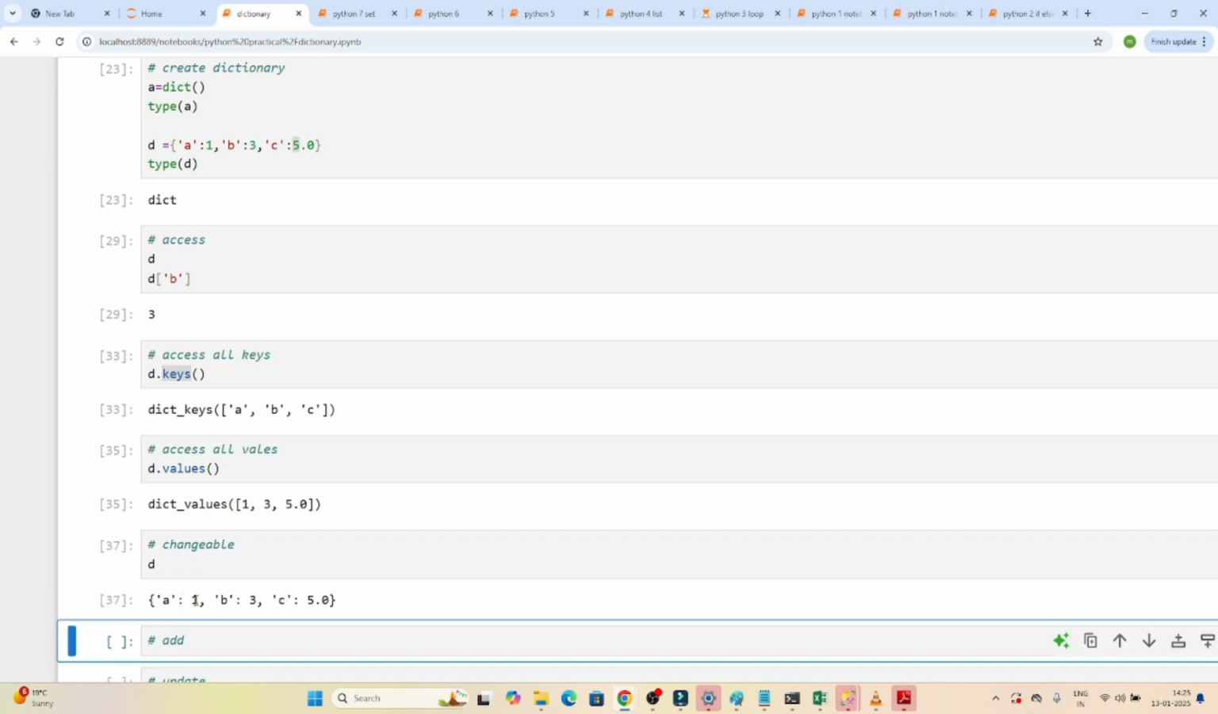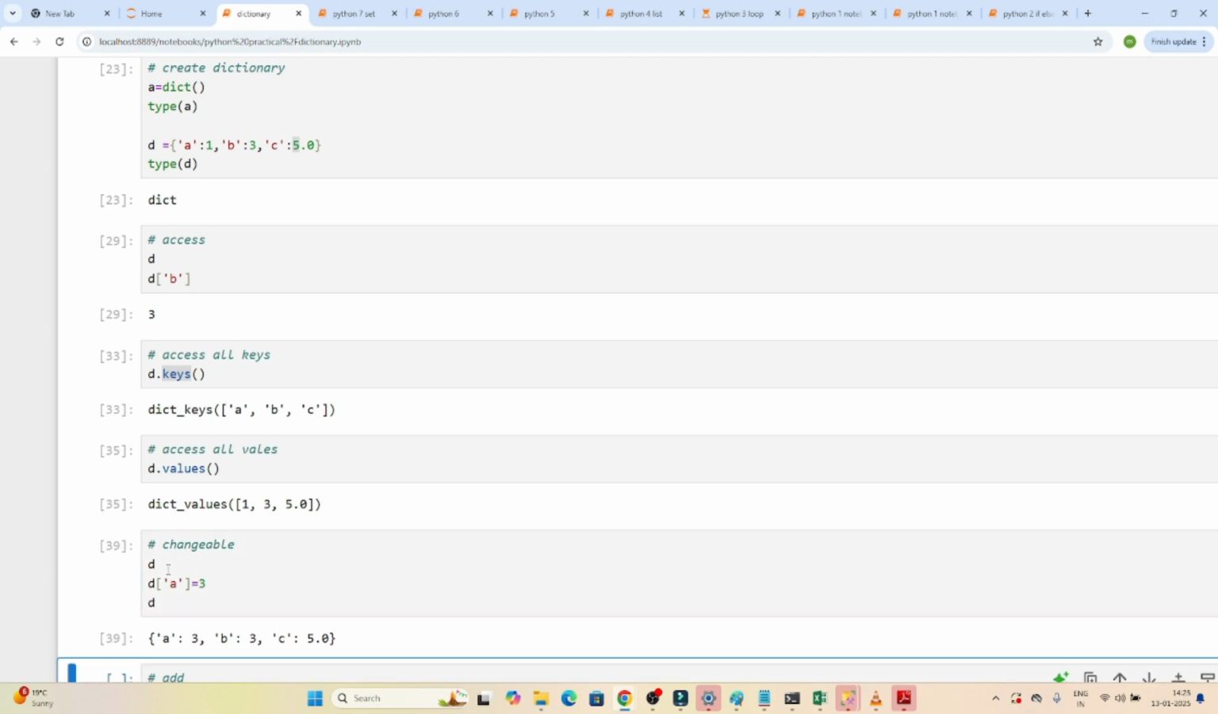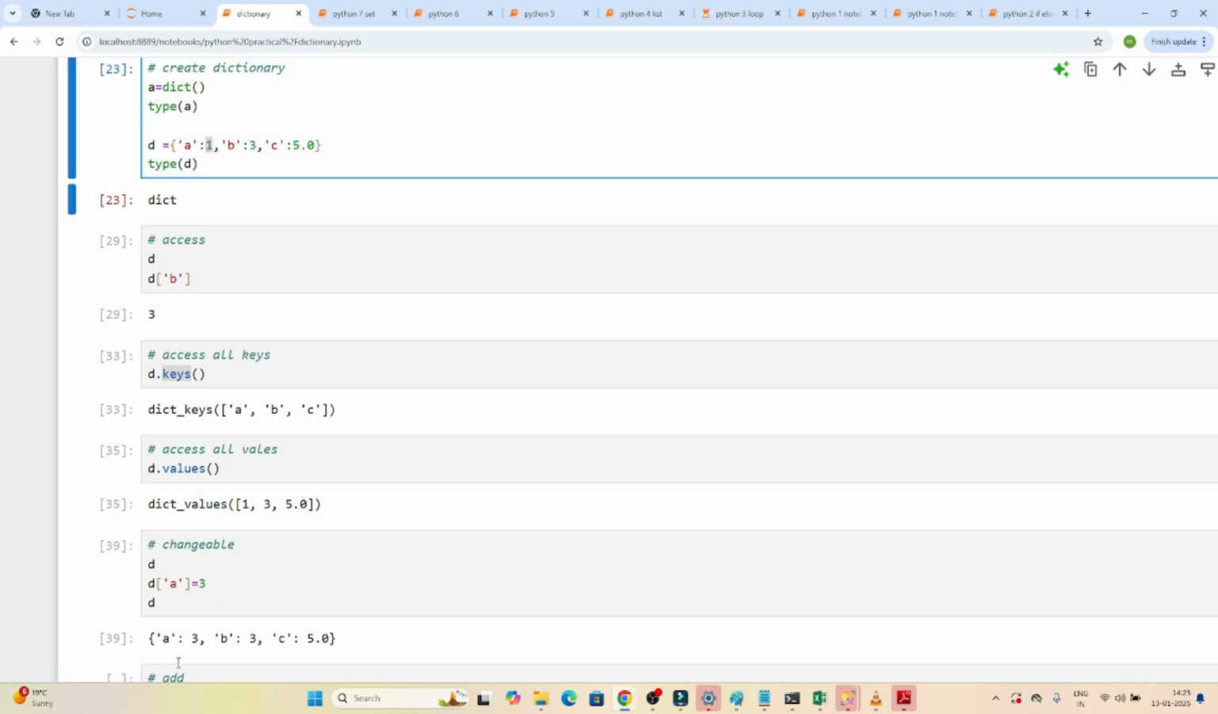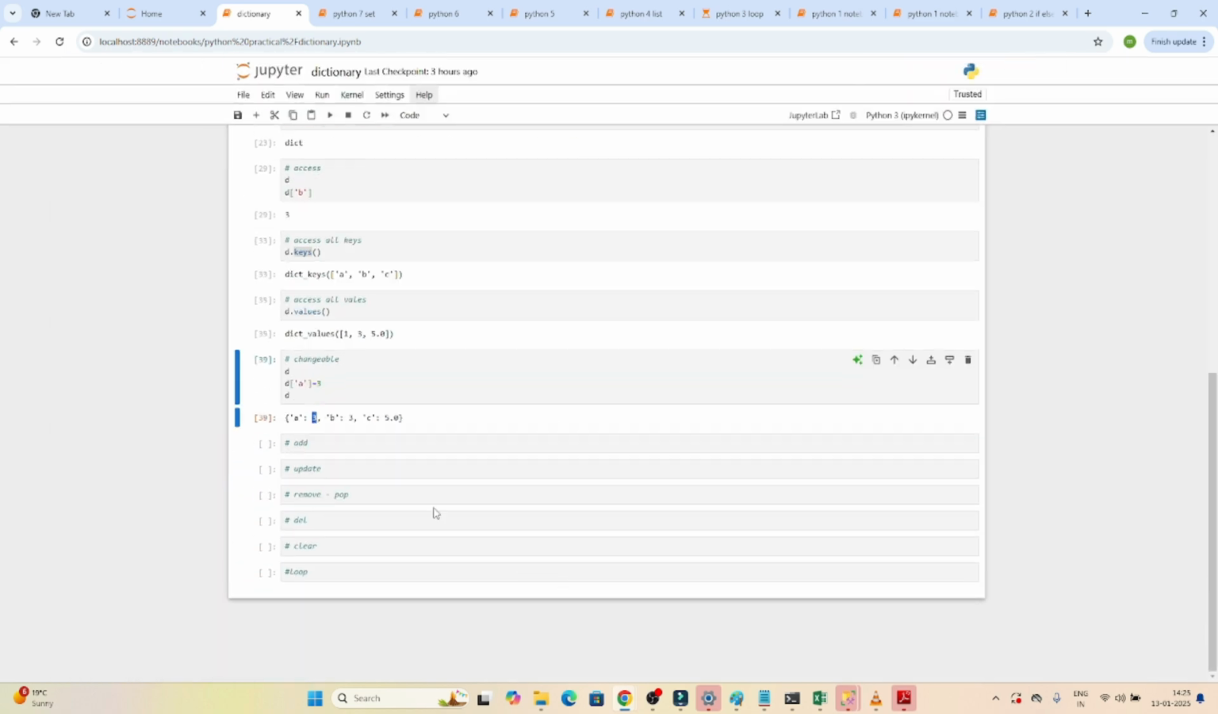Now suppose you want to change this 1 into 2. How can we do that? If I write d[a] = 2 or 3, and then show you the dictionary, you can see that whatever the 1 was previously has changed into 3. So we can change the values. That is possible in a dictionary.